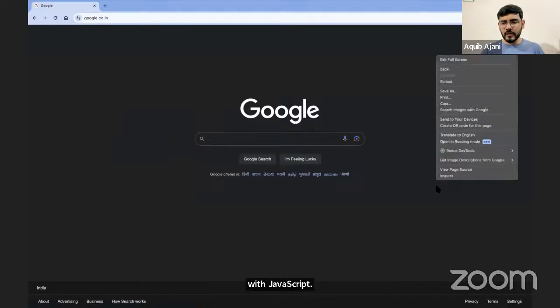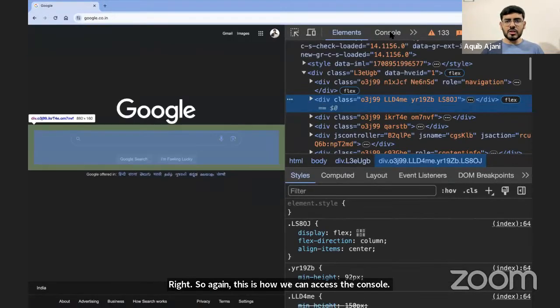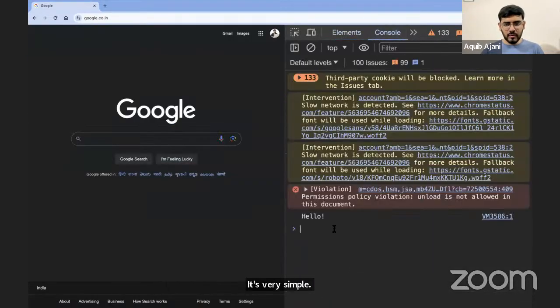It's very simple. You can right click, go to inspect, and then switch to the console. Again, when we refresh the page, it is gone. And all the changes that we make are gone once you refresh, because this is still front end. We are not talking about back end yet. We are still on front end. So this is how that works.